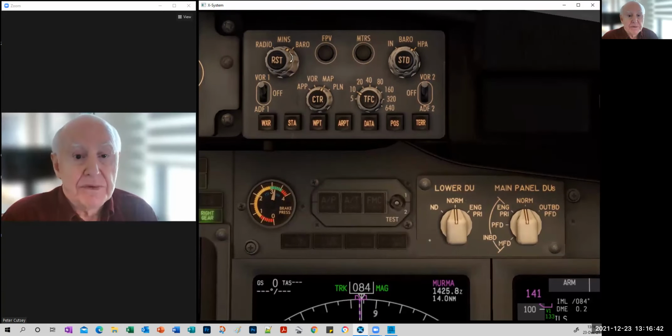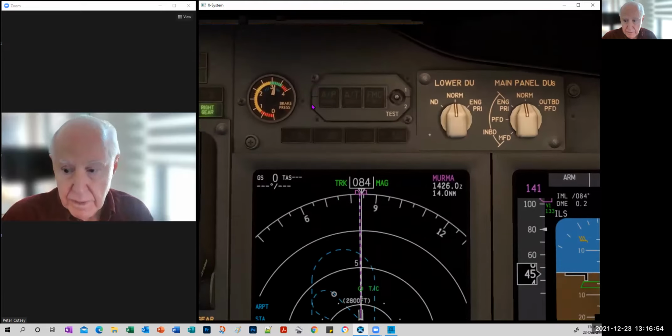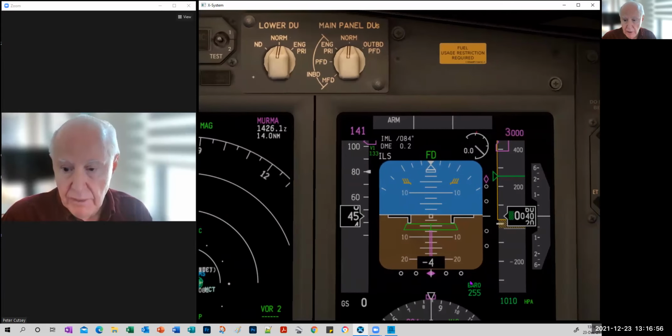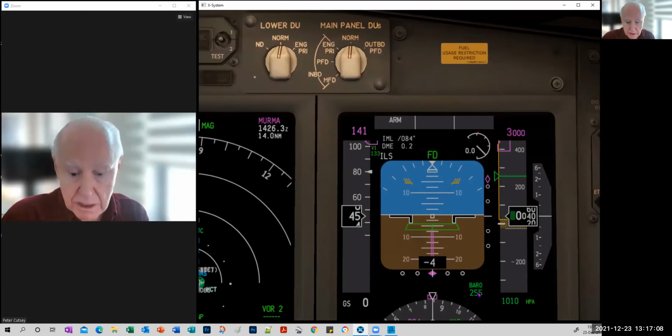Your minimums for the Category 1 approach will be a barometric setting, so the minimum selector is already at baro, and you would set the minimums here. I've already done that just for this example, so that 255 is the minimum for a Class C aircraft, which we are, for a Category 1 approach to the ILS to runway 08 left at Muscat.